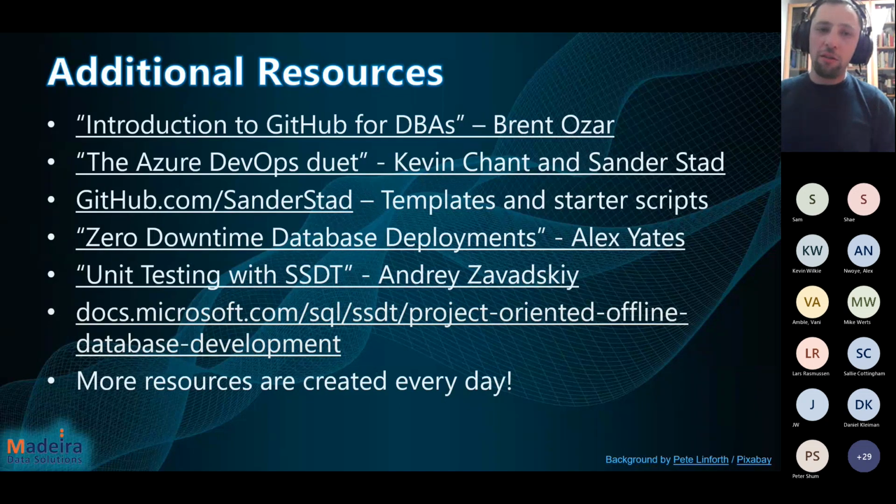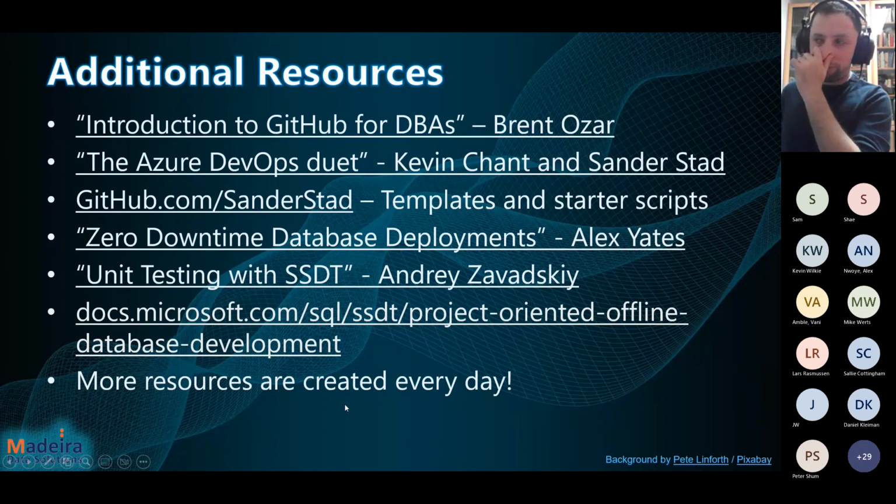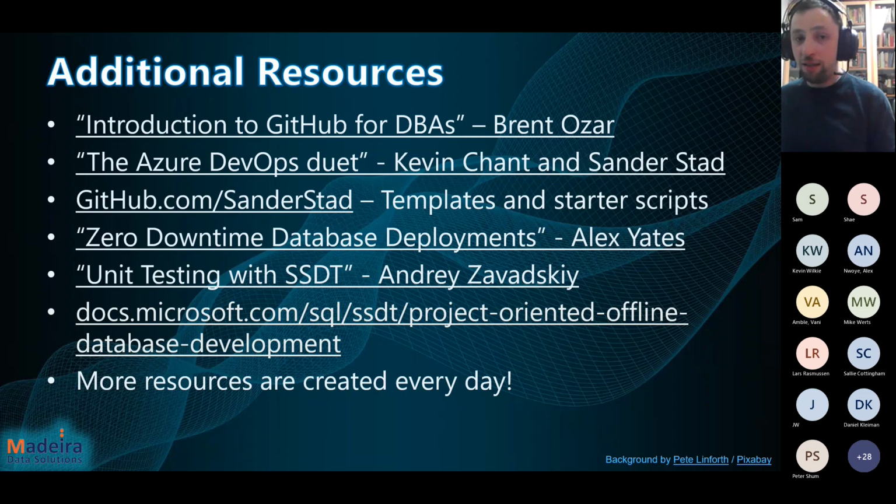And if you want to go a bit deeper into unit testing, I recommend the unit testing with SSDT session by Andrei Zavetsky. He has a session recording on this on YouTube. And there's also Microsoft Docs documentation on SSDT and how to work in what they call project-oriented offline database development, which basically means you're working with SSDT locally as opposed to in a shared development database, which, in case you didn't know, is an anti-pattern.